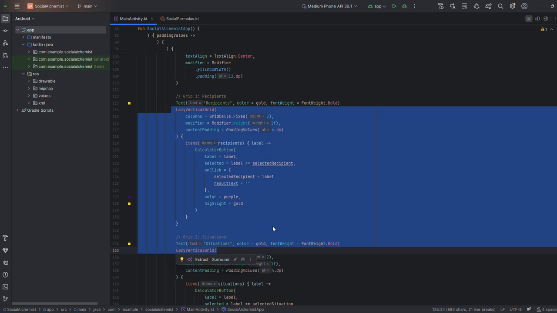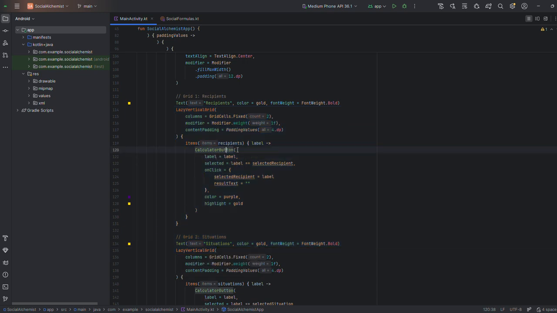The lazy vertical grid is configured with a fixed column cell system. This passes the string arrays directly into a reusable composable component I authored called CalculatorButton. This custom component dynamically switches its background color and text color depending on whether the boolean flag selected evaluates to true, providing immediate visual feedback.